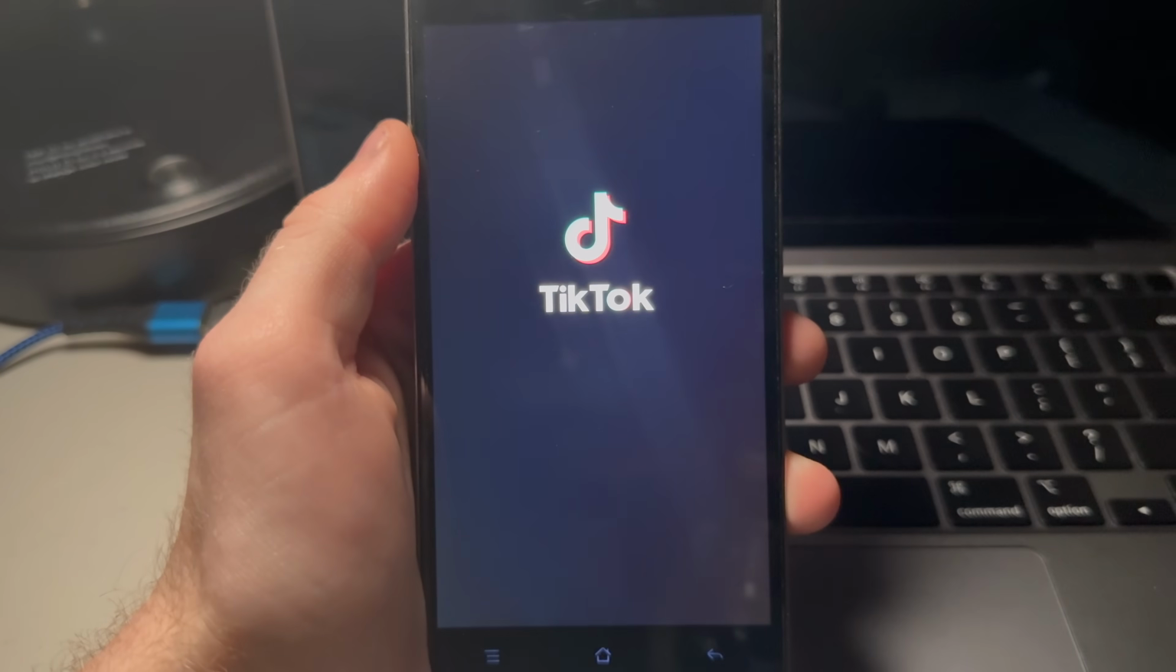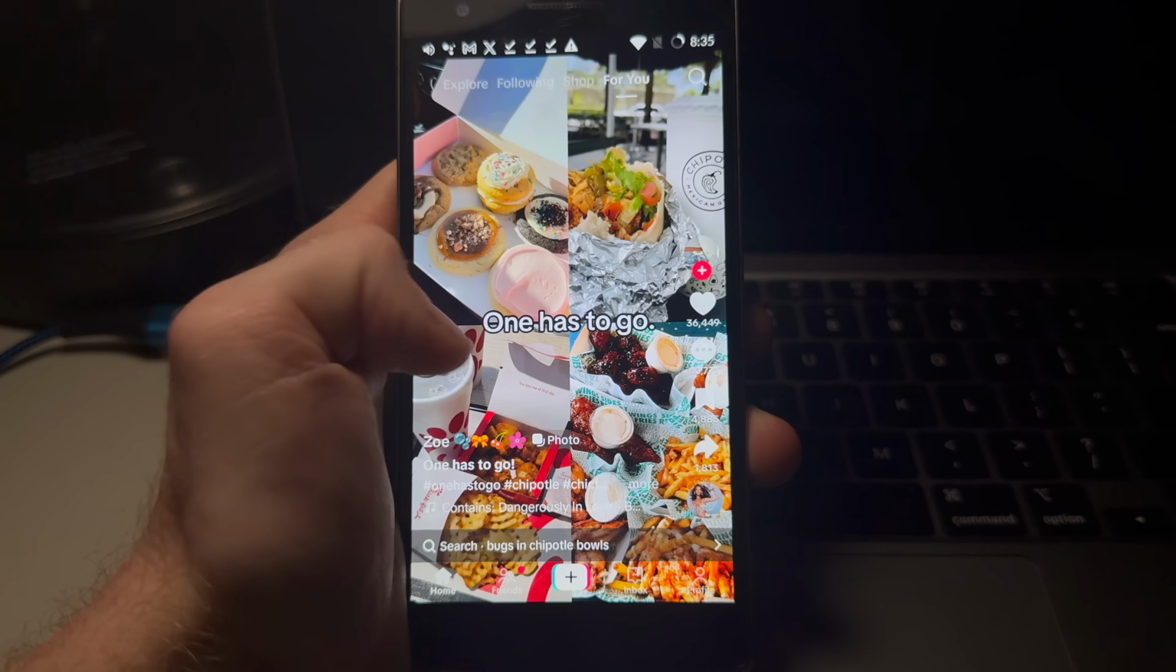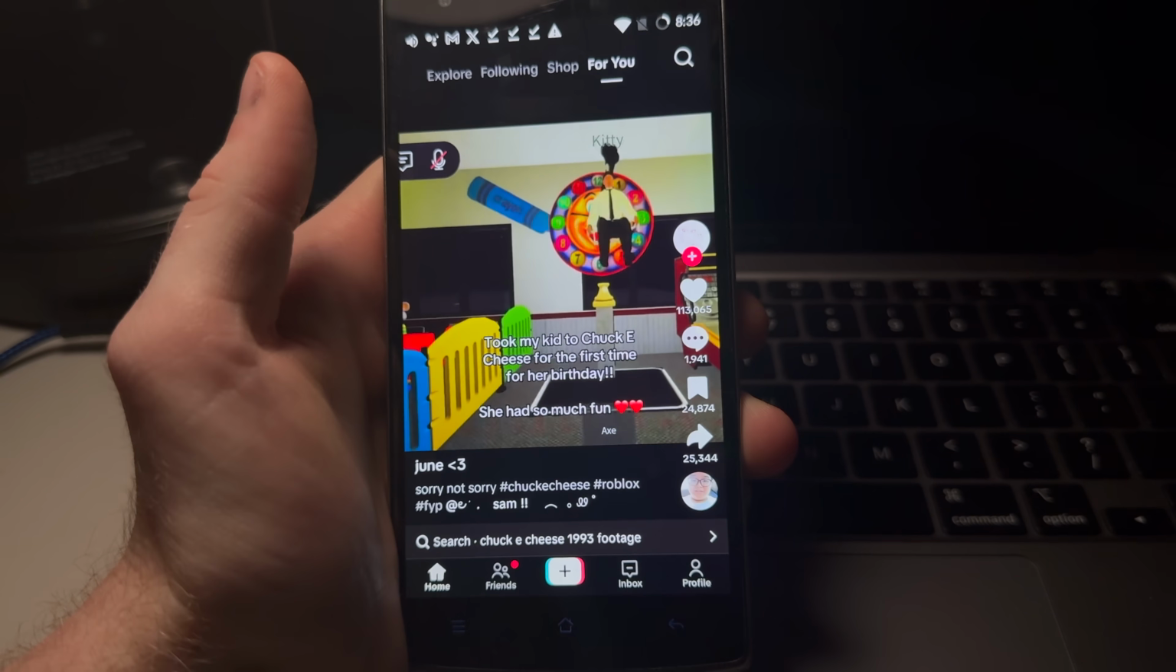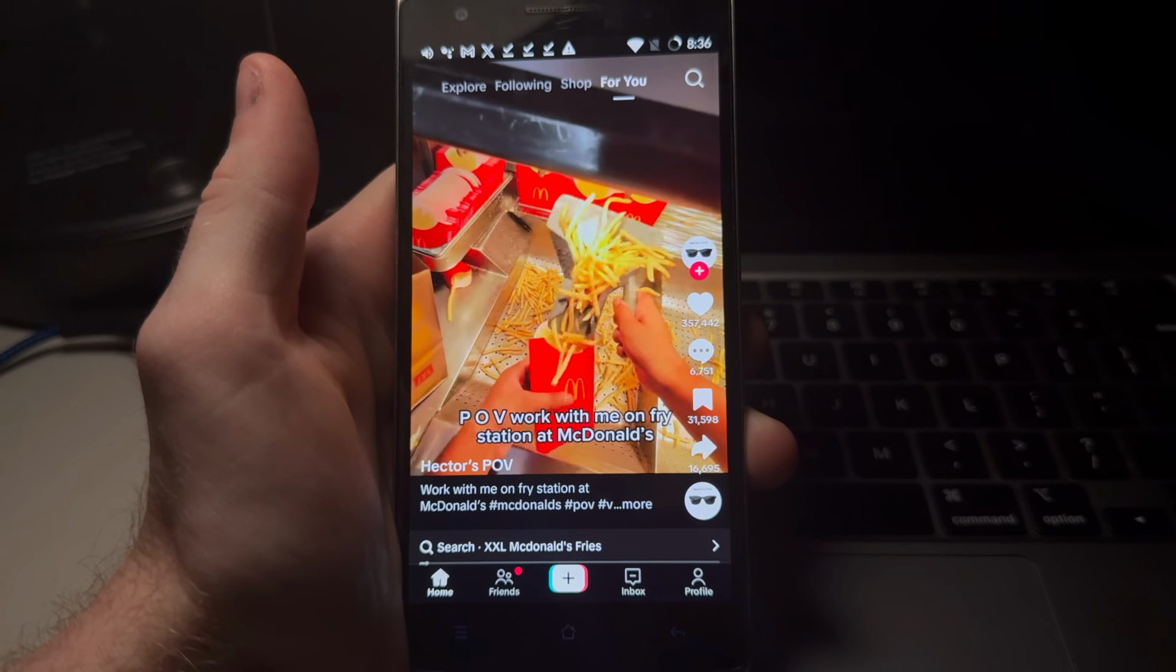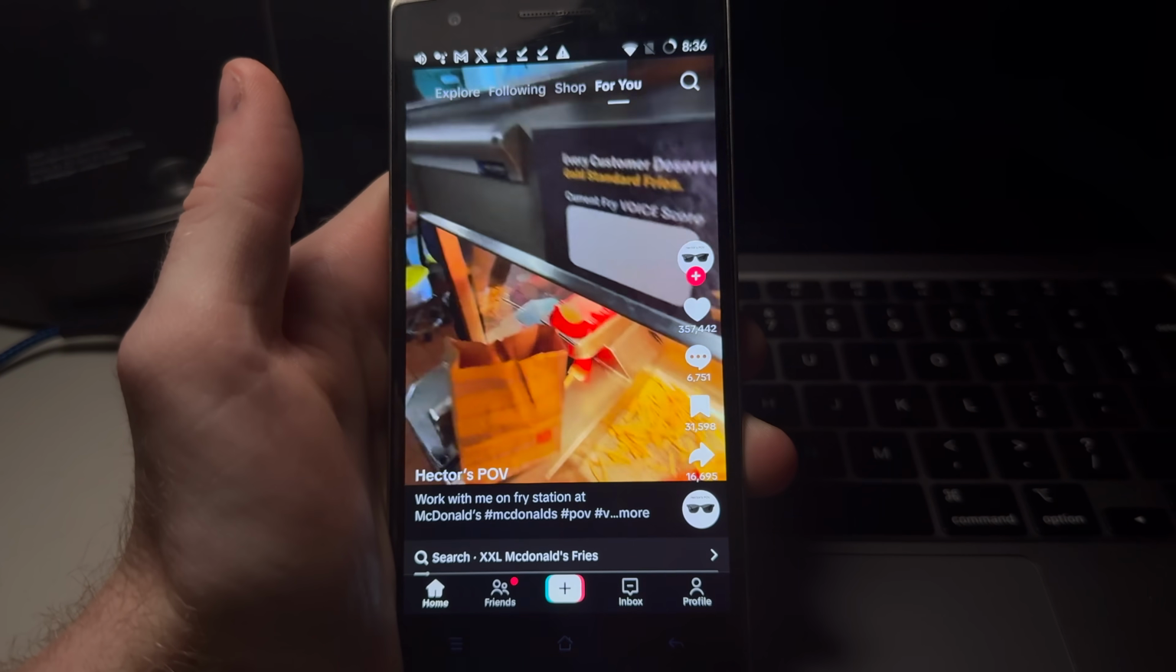Okay, next up, let's check out TikTok. So, yeah, aside from lagging a tiny bit when switching videos, TikTok works completely fine. Why would you want to watch this? You could get a job there and actually get paid for it.